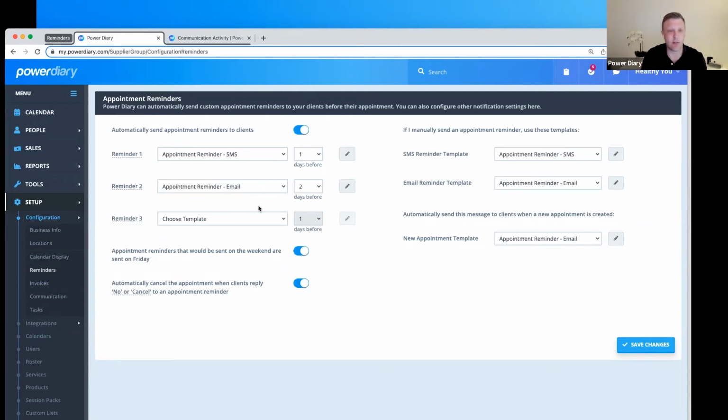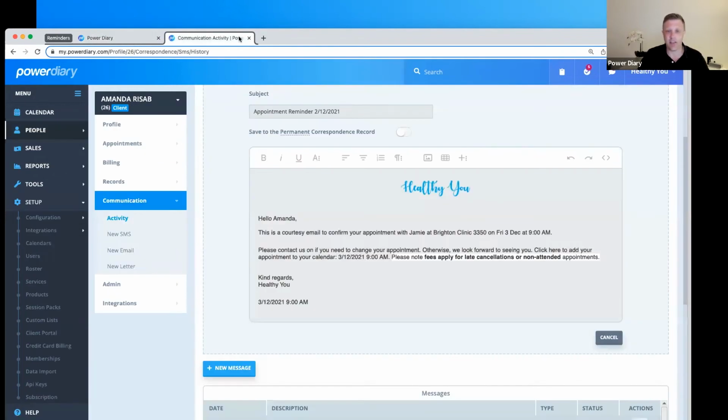And for email reminders, of course, we don't incur any costs for sending them, so it doesn't cost our users any extra either. So there's absolutely no harm in having some email reminders going out ahead of time as well. It just allows you to reinforce the message. In this example here, I've gone into the communication activity just to show what our email reminder might look like. It's just confirming the appointment that is coming up.